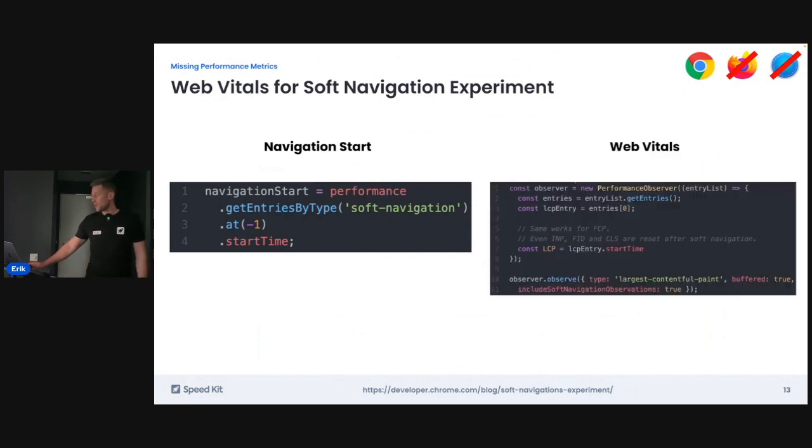And also, even better news, Web Vitals work. You get Web Vitals as performance entries like you do on hard navigations. That is awesome. You just have to give it an includeSoftNavigationObservations: true. That is the point in time where I'm really glad that I switched to the bigger code version of the talk. So this is not only true for LCP, but it works for all the Web Vitals. It works for INP. That is awesome. It works for CLS. It works for FCP. So you get all the timers.